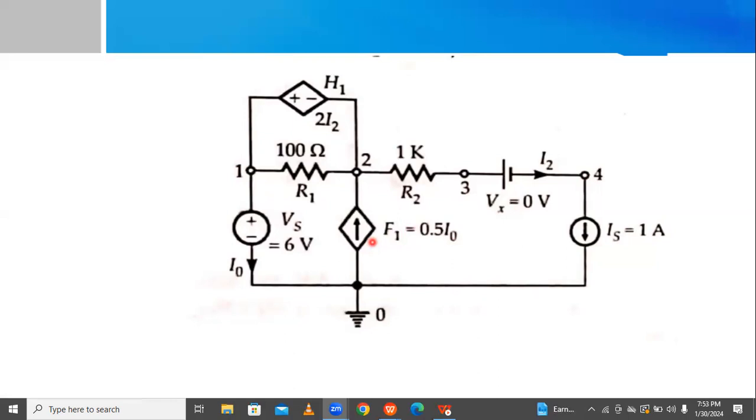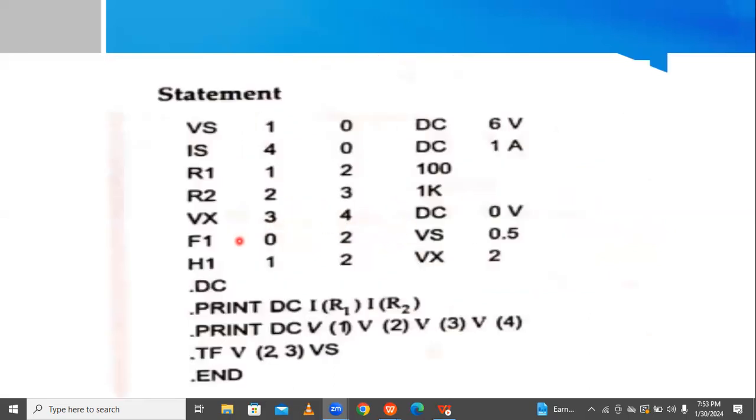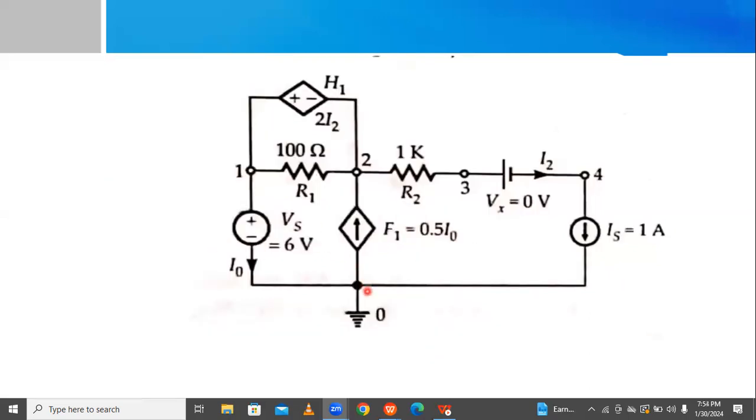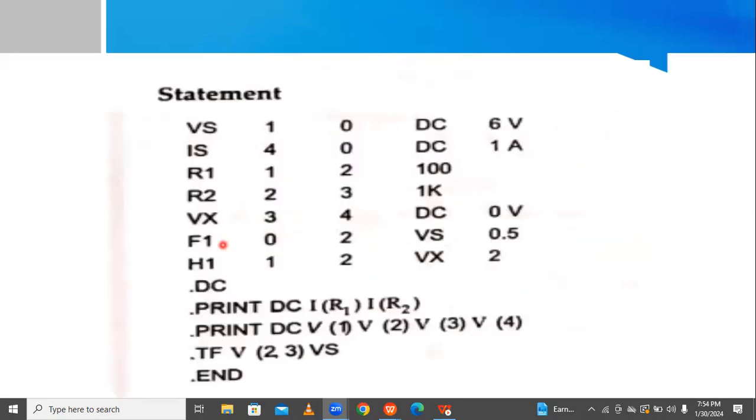This is a dependent, current controlled current source. In PSPICE, the name is given as F. That's why we have to write the program: F1 is connected between 0 and 2, and it depends upon Vs, and the gain is 0.5. Like this, we can write.